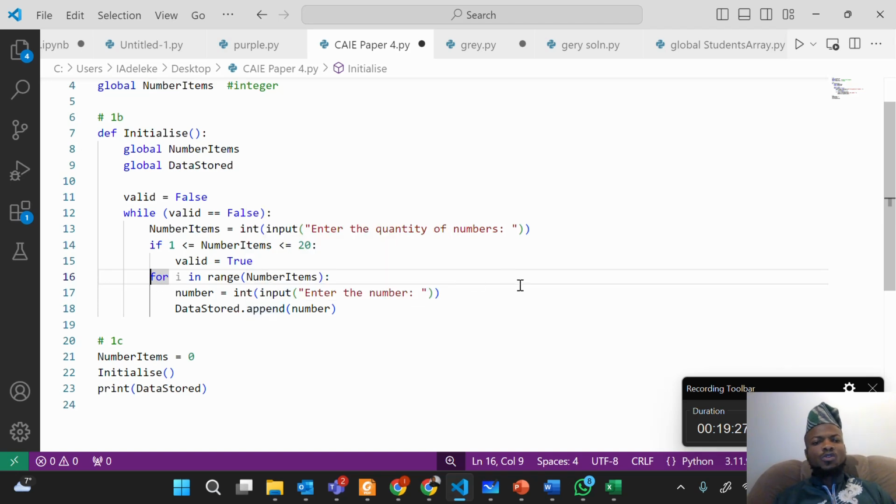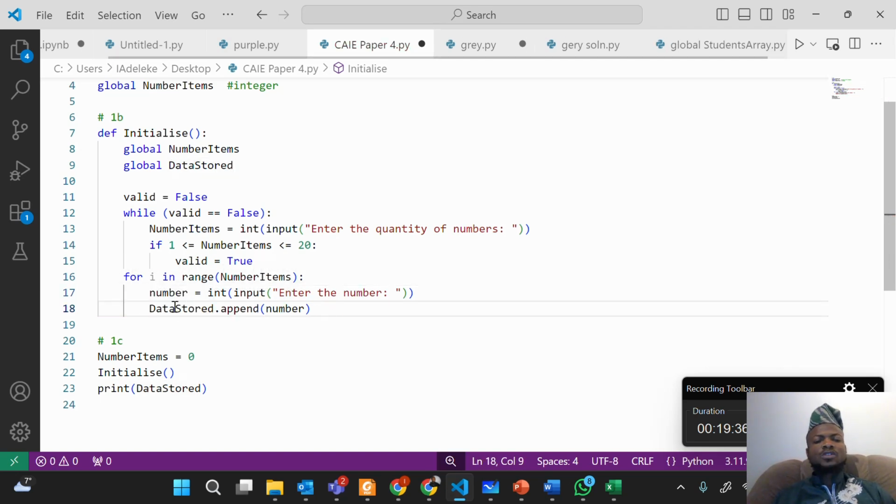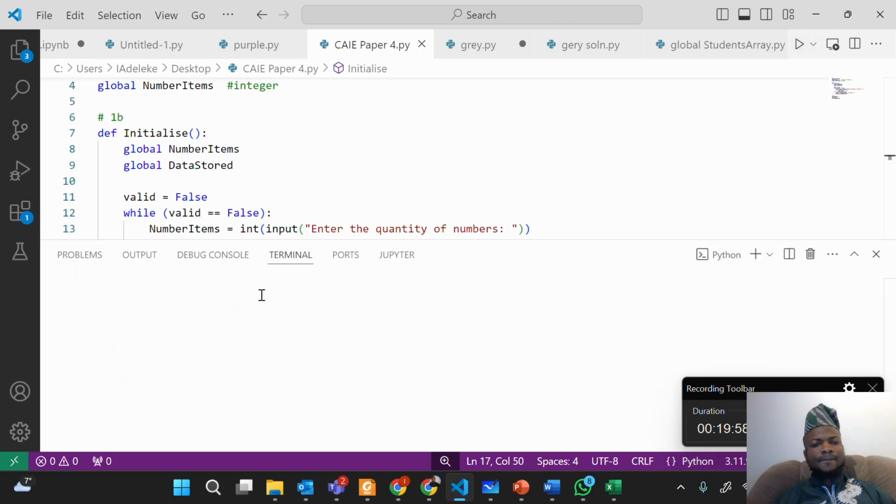So that means the for loop is supposed to be outside of the while loop and just in the function, not within the while loop. Because the while loop is for you to re-enter the number of items until it is within the valid range. So that was a mistake that I made while explaining. I hope you guys can identify the mistake and you understand how to correct the mistake. So now let's run our code.